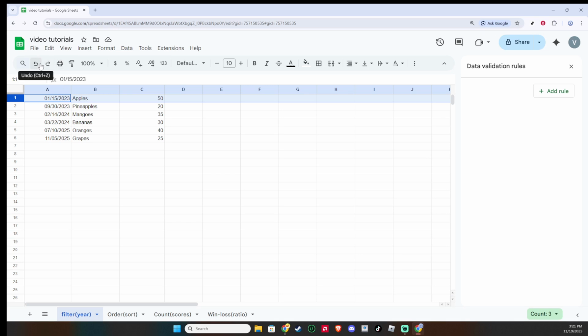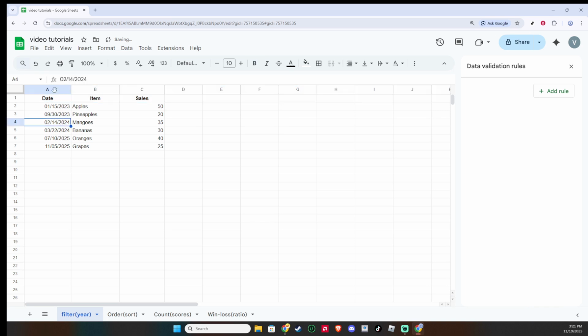Now let's do the same for a column. Click the column letter at the top of the sheet to select the entire column. You'll see the whole column highlight, confirming it's selected.